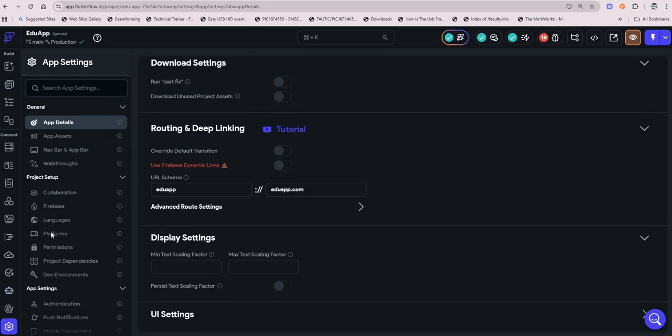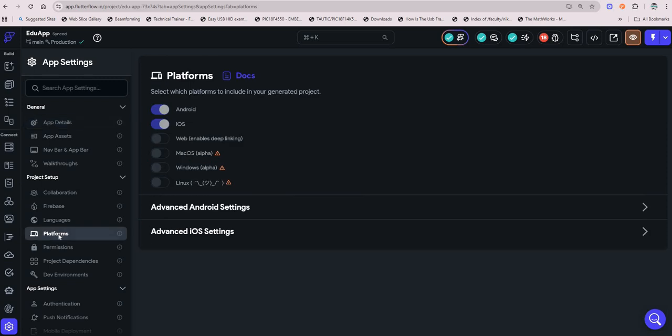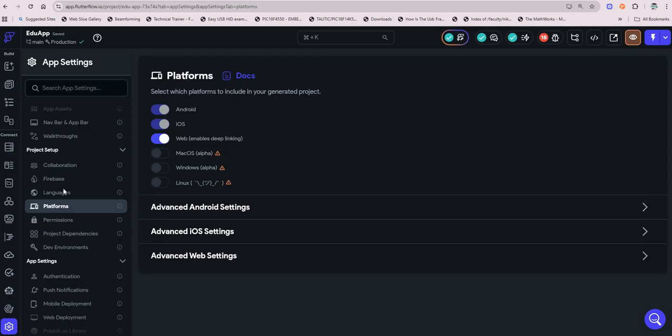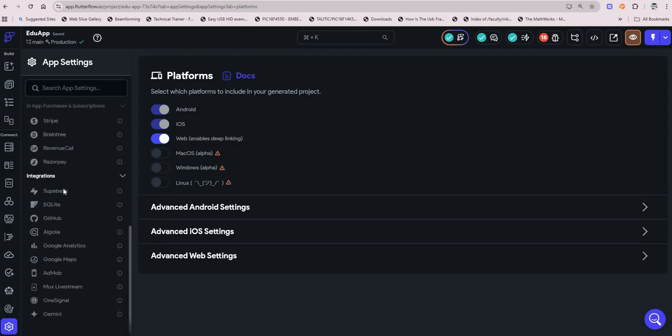Then we go to platforms. Under platform, currently Android and iOS are enabled. So also click on web, enable web deep linking. Can do that, and let's see what else we want to do.